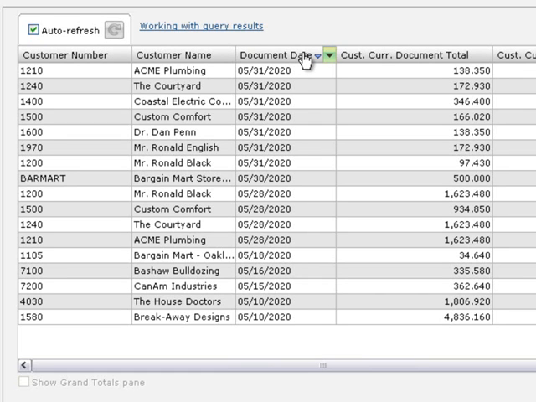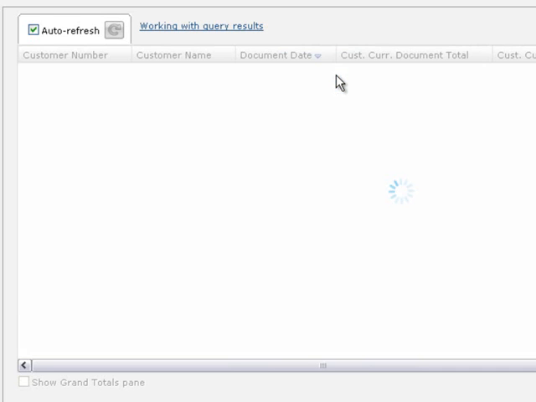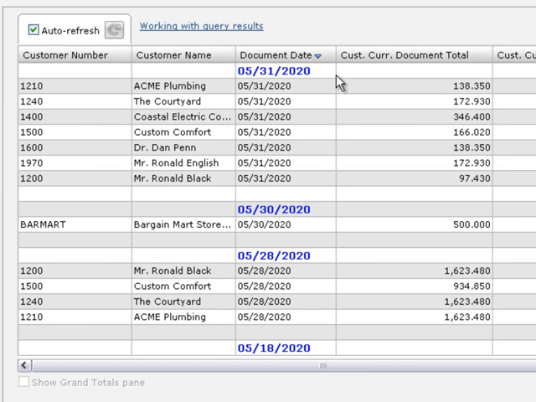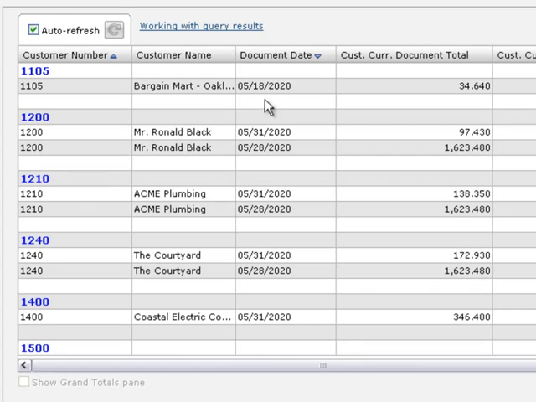When you point to a column header, a drop-down arrow appears. You can click this arrow to see the column menu, which shows more customization options. The first option is Group by this field. Select this to group results by the current column. Here are the month's invoices grouped by document date. A header row appears above each group. Note that you can only group by one column. So if you group by a different column, the previous grouping will be removed.